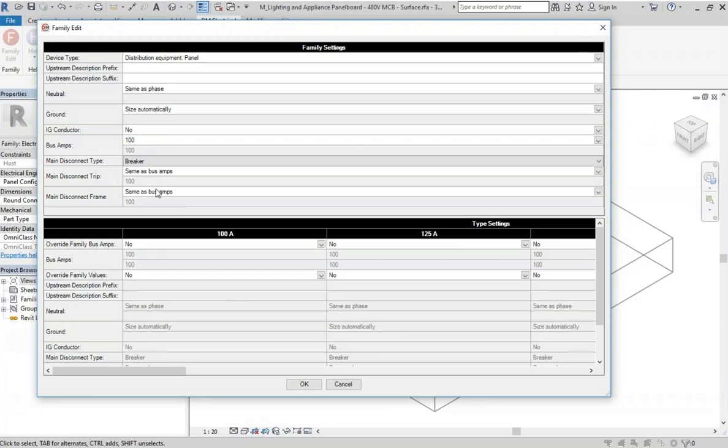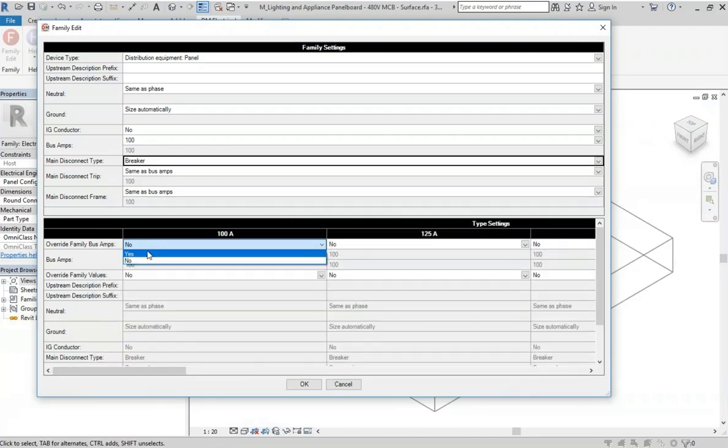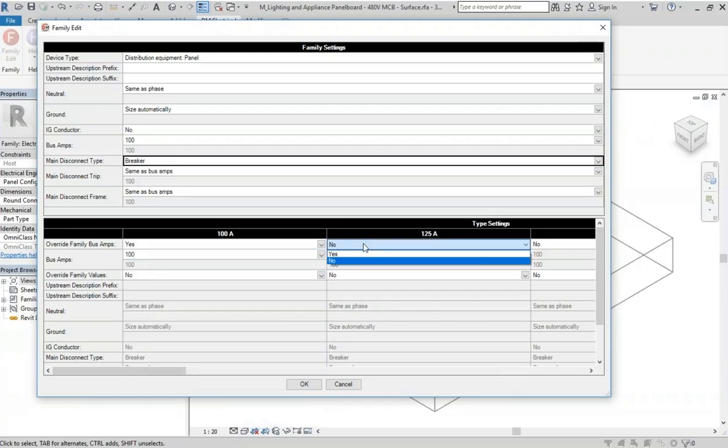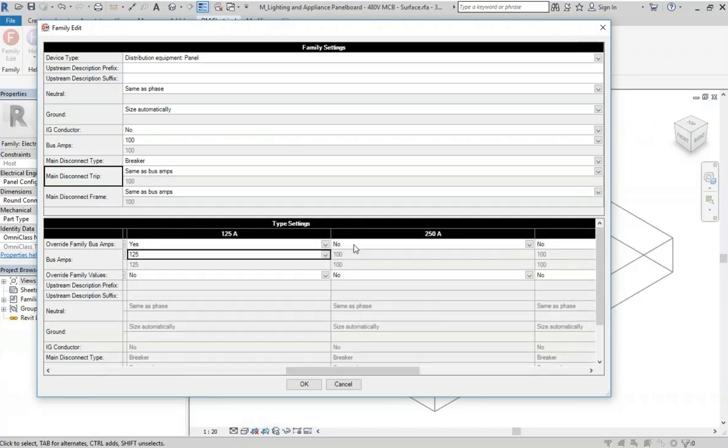And then again, same as the transformer, you can set those for each type in the family. And so this is an example of where you'd want to do that and say, okay, this is the 100 amp, and then this is the 125 amp bus panel. So you can override the bus, but then leave the other settings just based upon the family. So we can say, okay, this is actually a main breaker, disconnect trip and frame are based on the bus size, and then set the bus size based upon each type. Set that to yes and 250 and so on.